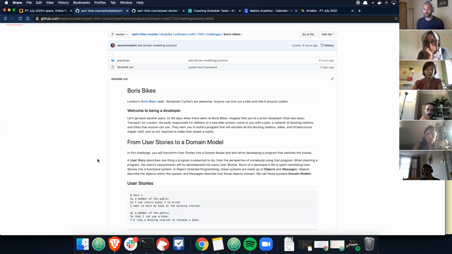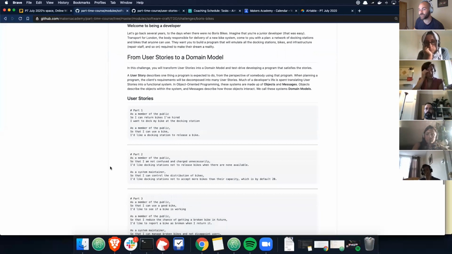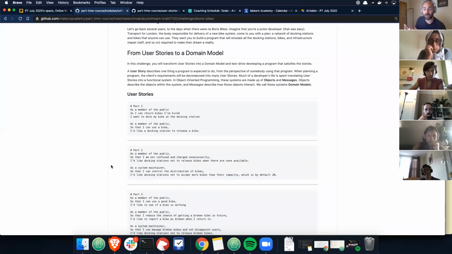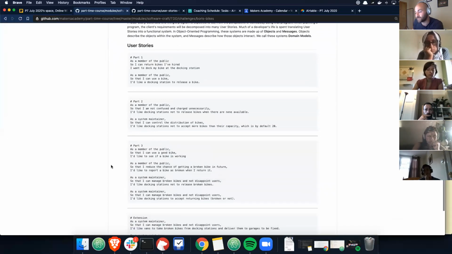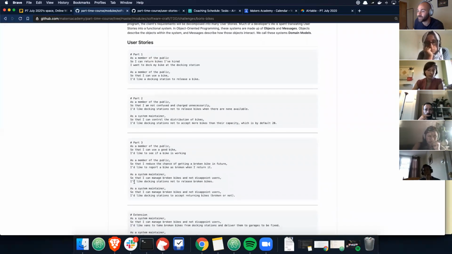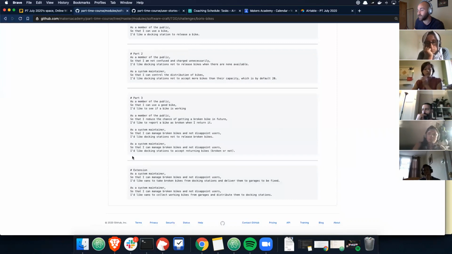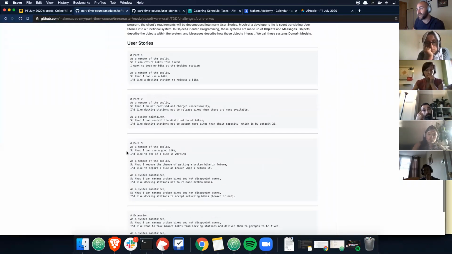If you're stuck on things to do for the test framework or for anything, just let me know and I'll be able to point you in the right direction. This challenge is about translating user stories into a working program. And so it's divided into 3 parts. Part 1, part 2, part 3, and some extension work. If you get to the extension work, definitely come back to me and I'll give you more things to do.